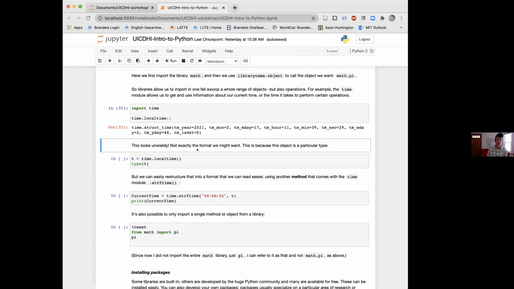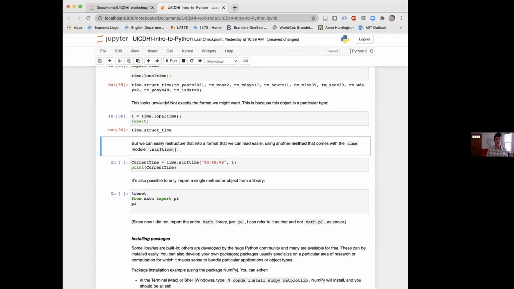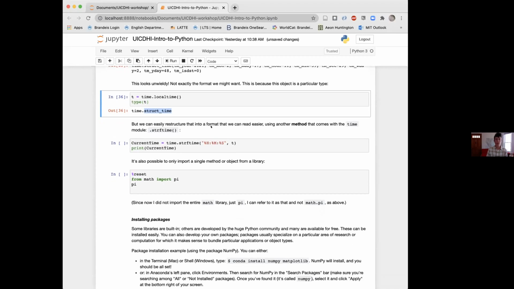So what I'm going to do is create a variable called t, and I'm just going to call this object again. So I'm going to get the local time for myself again, and look at what type this object is. And we see that an object type called struct_time in the time module is the type of this object. So this is an object type we didn't really have in our namespace before, but now it's there because we imported the time module.